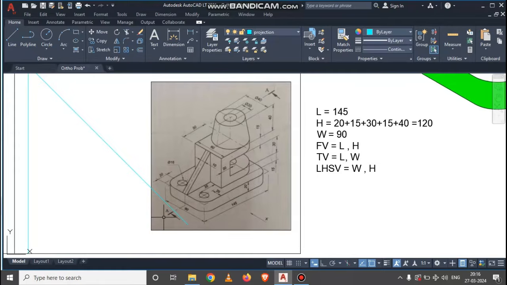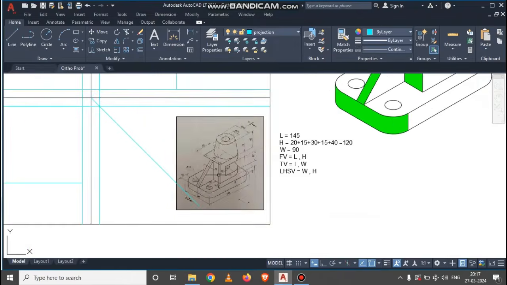So in the first angle projection method, we have to complete the front view above the XY line, the top view below the front view projection, and the left hand side view projection we are getting. Now let's start the actual construction for this given component.